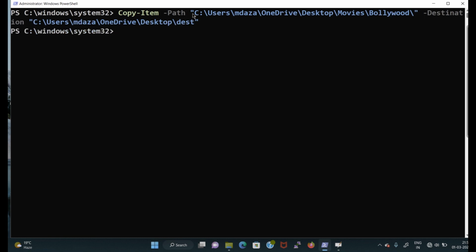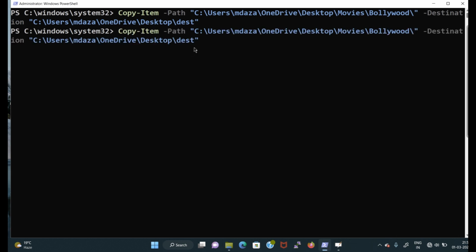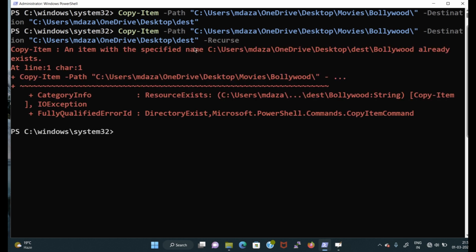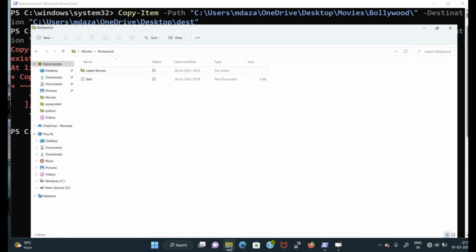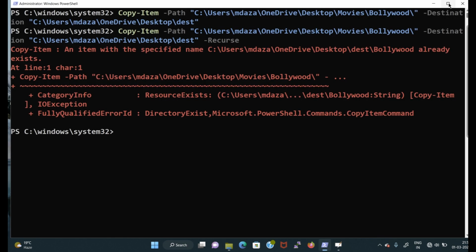Now hit enter. Now you can see that it has been copied. So let's verify the destination folder. Now you can see the Bollywood folder has come here. But if you look inside, there is no data; it has copied only the name. To resolve this, if you want to copy that data also, you have to use the recurse parameter and hit enter. That folder already exists, therefore it is not copying that folder, Bollywood. Let's see. Now you can see that apart from this folder, other data has also come. This is the meaning of the recurse parameter.